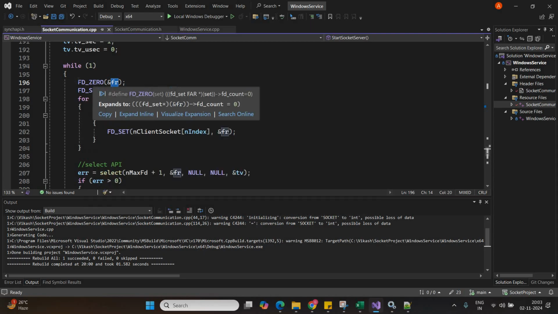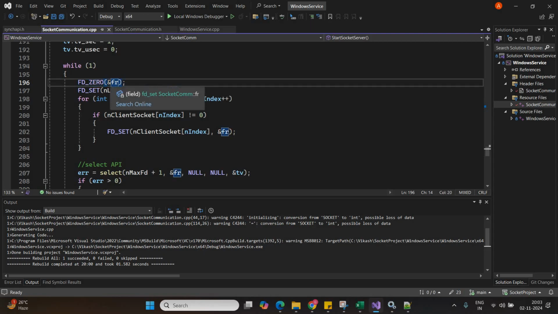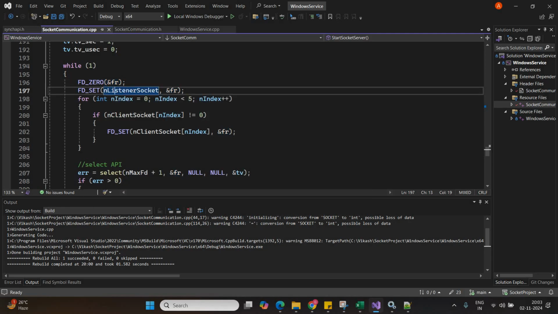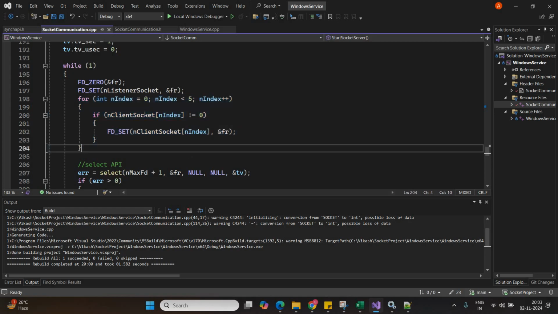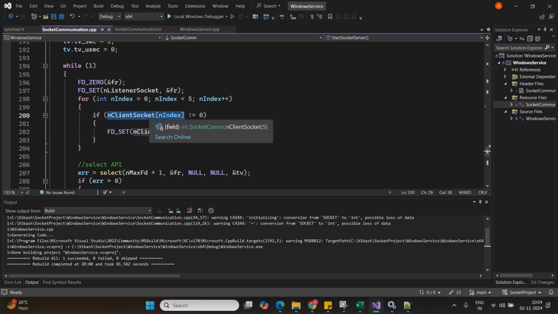But yeah, here you can see I have done FD zero, and I have initialized it with 0. This is basically a bit set. And then I'm putting the listener socket into this bit set. And after that, I'm putting all the client socket connections which will be received. The number of maximum client connections is 5, and I'm going to receive all these connections and the sockets in this n client socket, right?